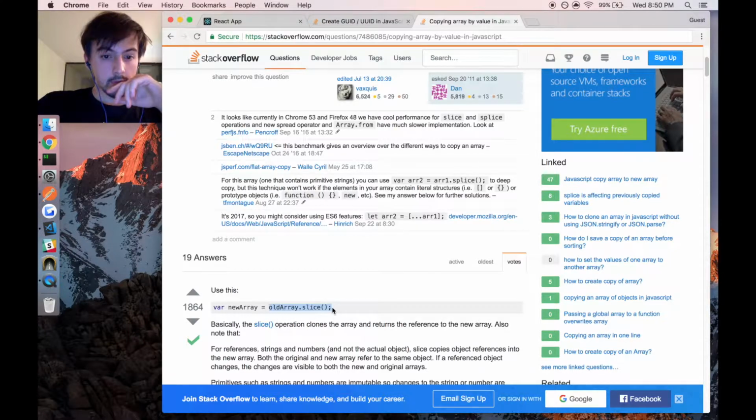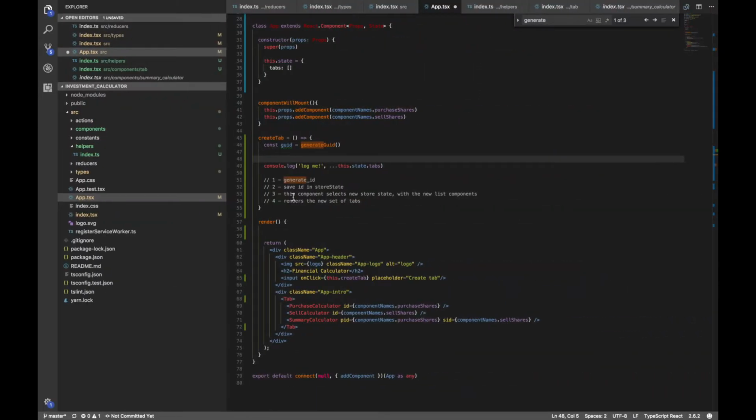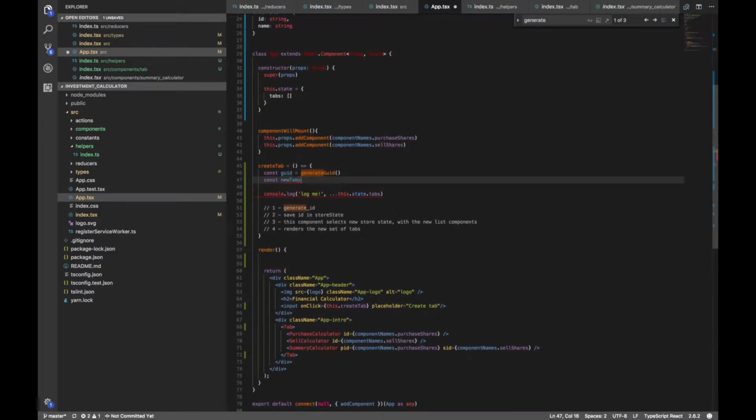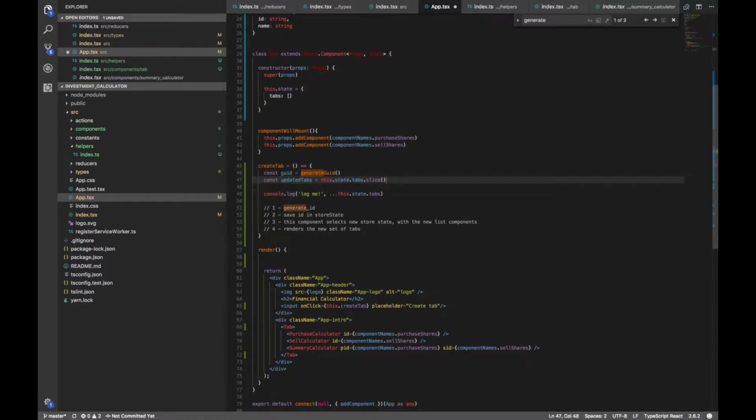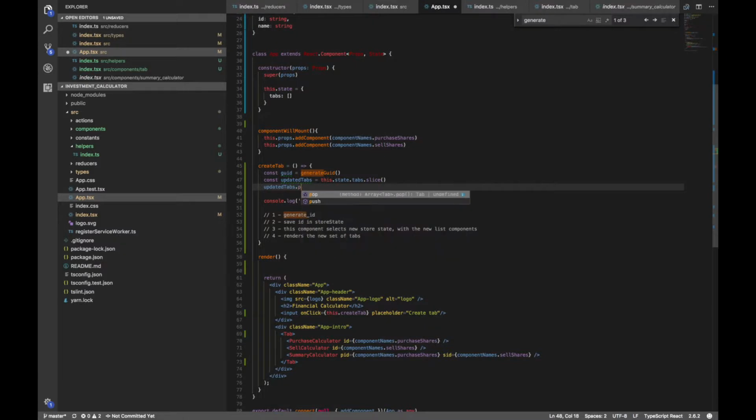Okay, seems that slice is the agreed upon way. const new tabs, more like updated tabs, equals this dot state tabs dot slice. So this creates a copy, and then we do updated tabs dot push.